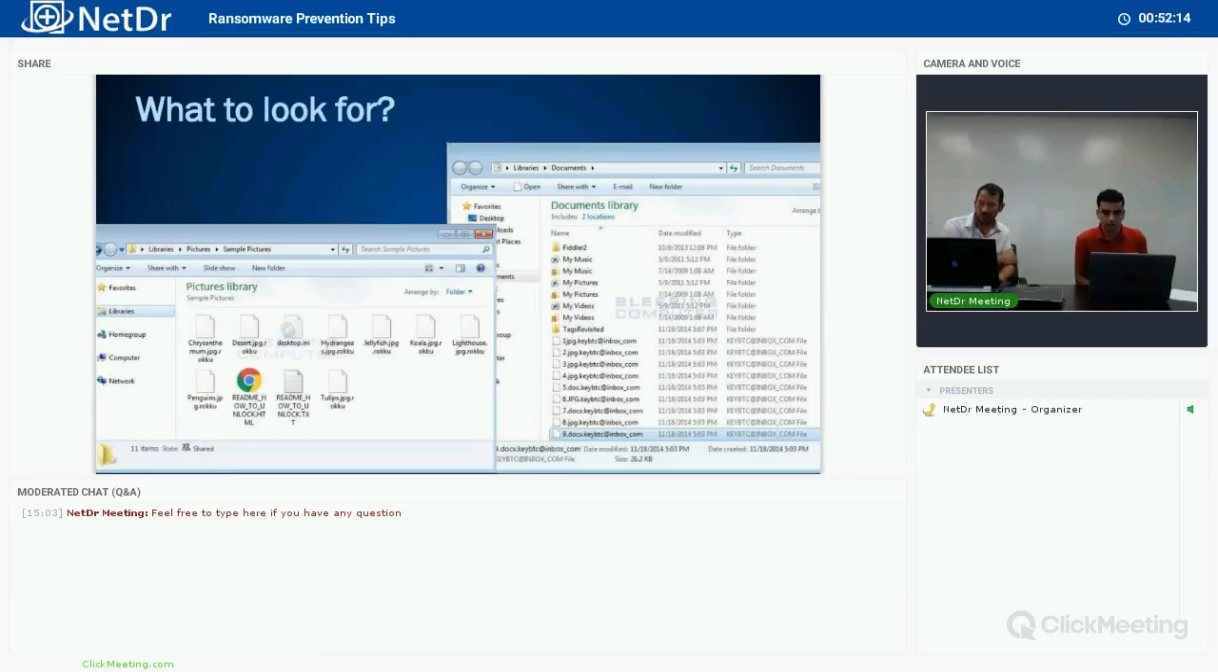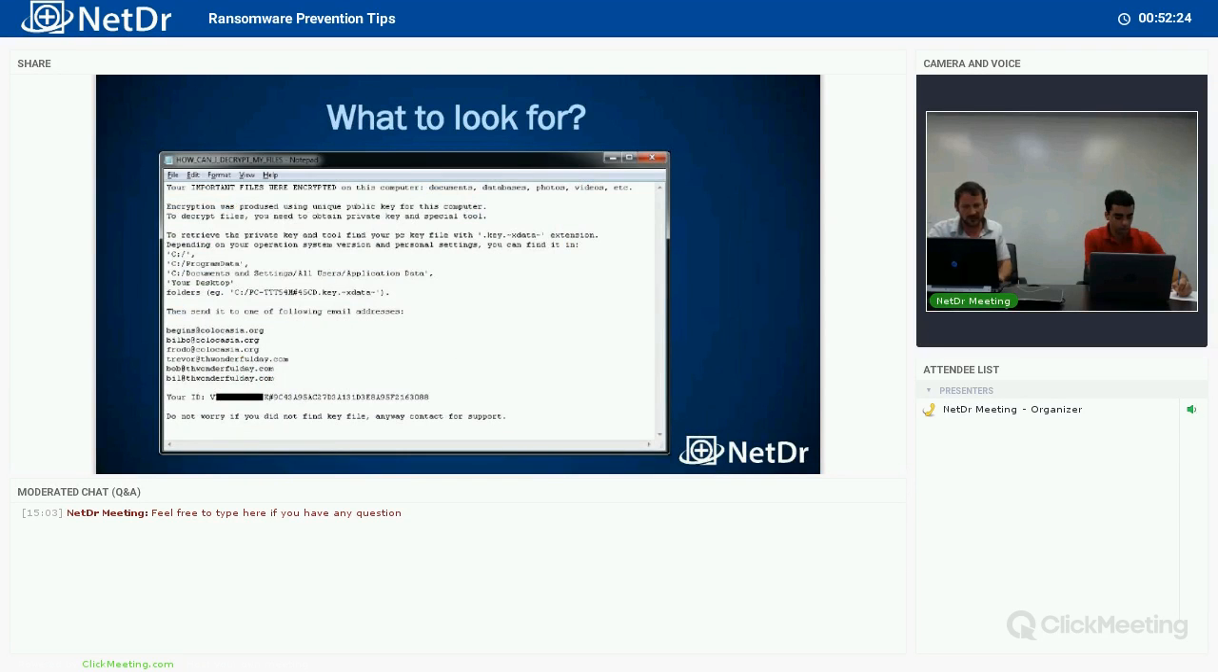Now, if you go in your folders, also you're going to see a README, like the one on the left. README, how to unlock that text. That's a big red flag. If you open it, it's a text file.